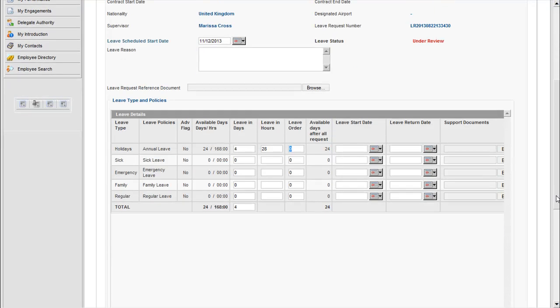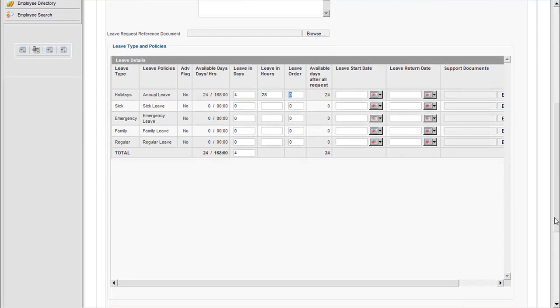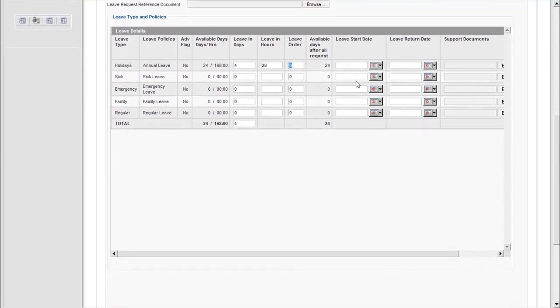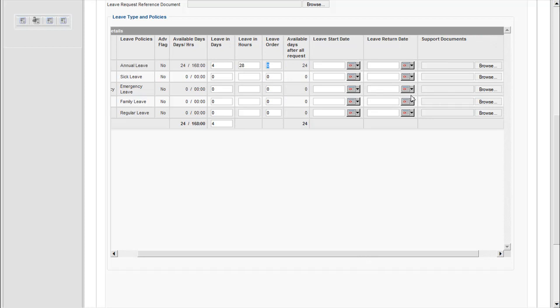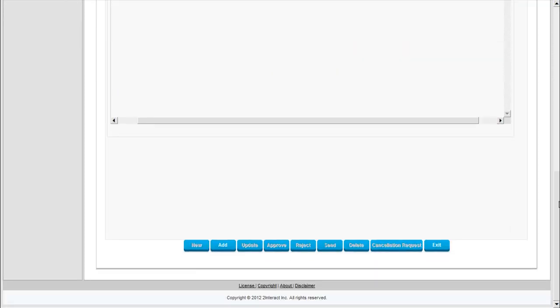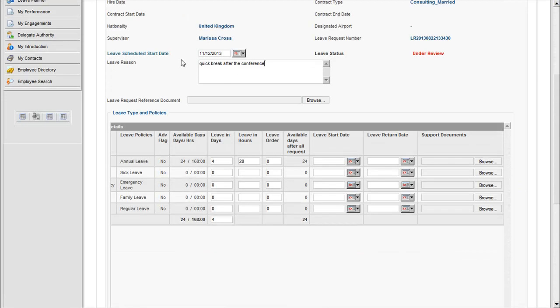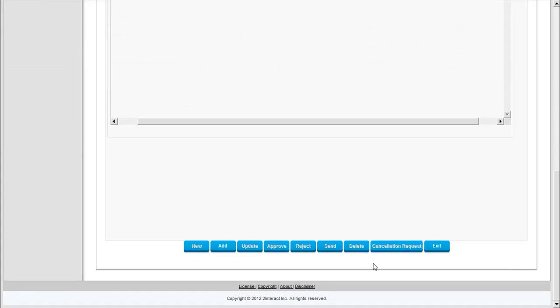If I were asking for multiple types of leave in the same request, then I can choose different start dates, and I can also attach supporting documents to support my leave request. I can put in a comment right here in terms of the reason why I am taking a leave. And then I'm going to add my request.